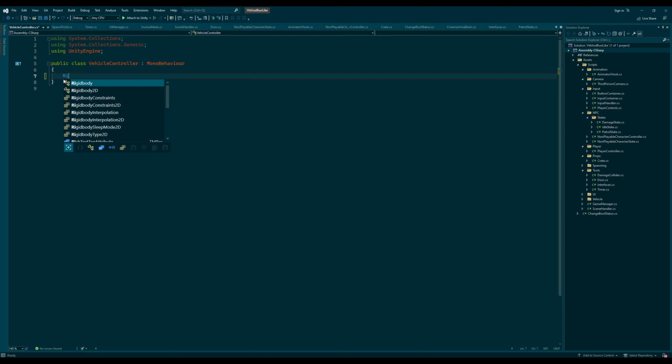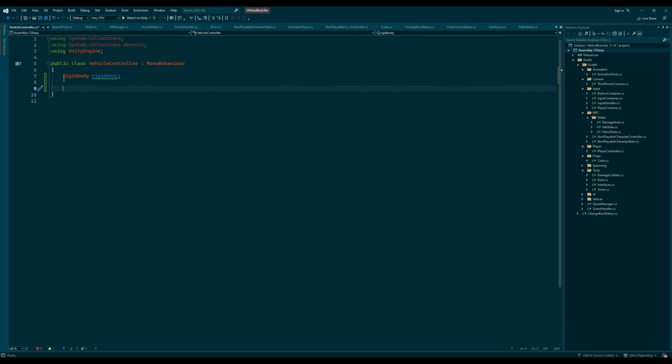And first, we're going to need a rigid body. Let's just call it rigid body. Same way for a player. We're going to be calling this in our game manager. So let's go public void vehicle init.